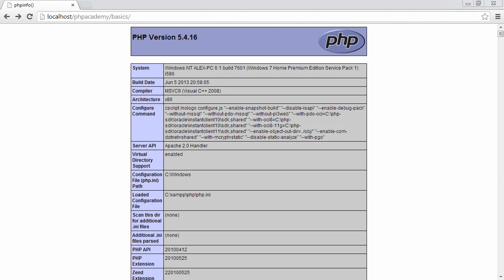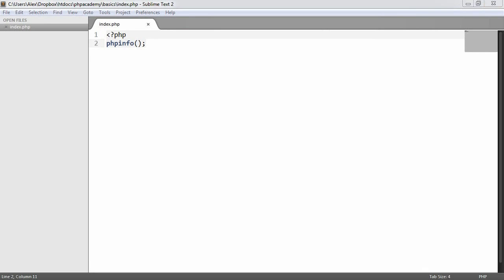quickly look something up. So what we've done now is we've created our first PHP file, we've successfully run it, and we've gained some information about our PHP installation.